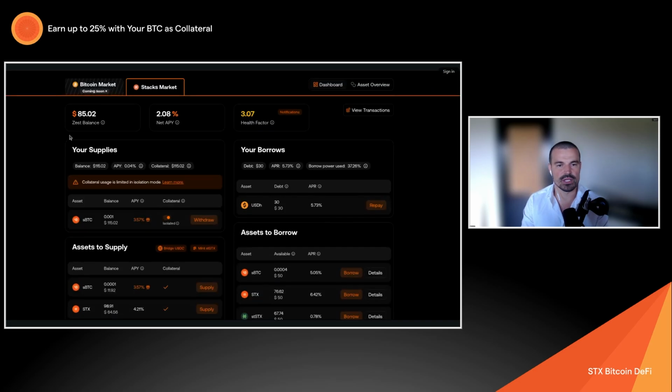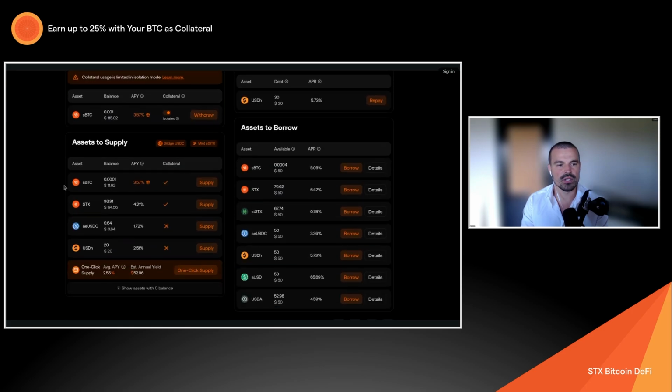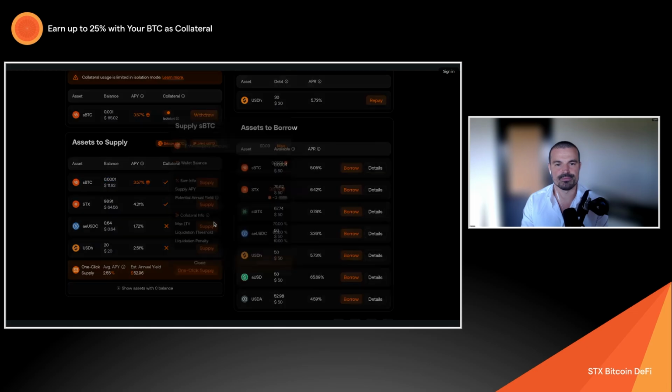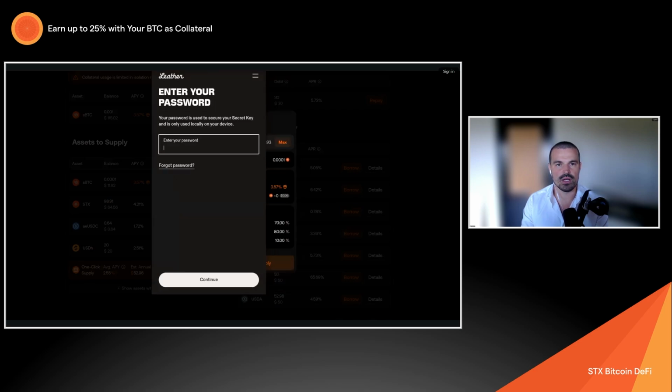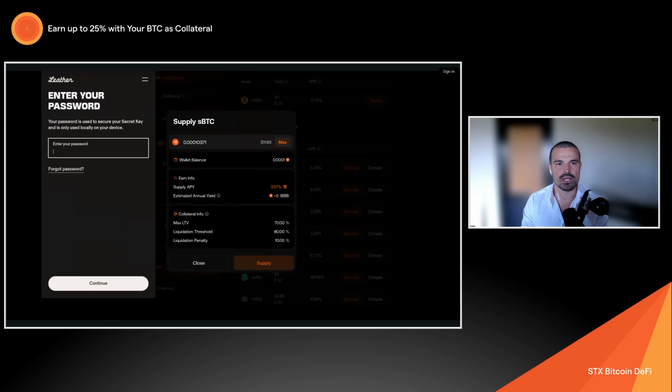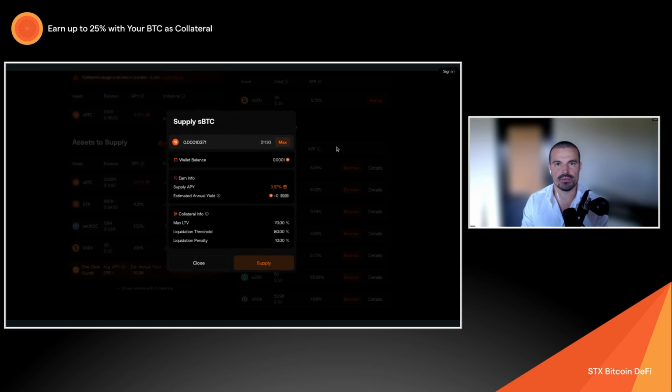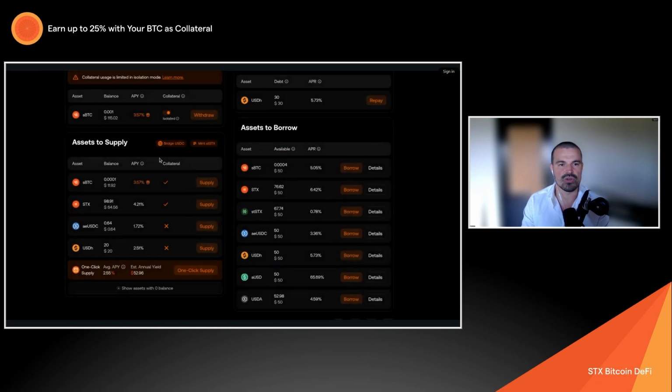This is pretty simple. You can supply assets and you can borrow assets. So I go here, I have some sBTC in my wallet that is connected, and I can just hit supply and then supply that to Zest. There is some more information here that you should get familiar with, but I'm just going to supply that. My wallet pops up and needs a password. I don't have that right now, but it doesn't matter because I have that already deployed.